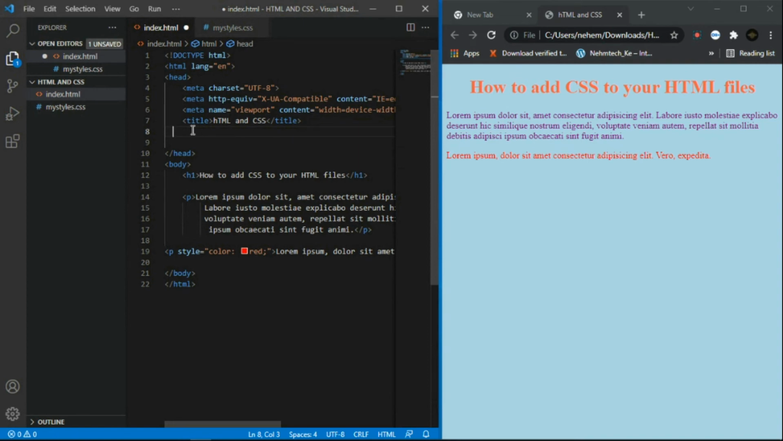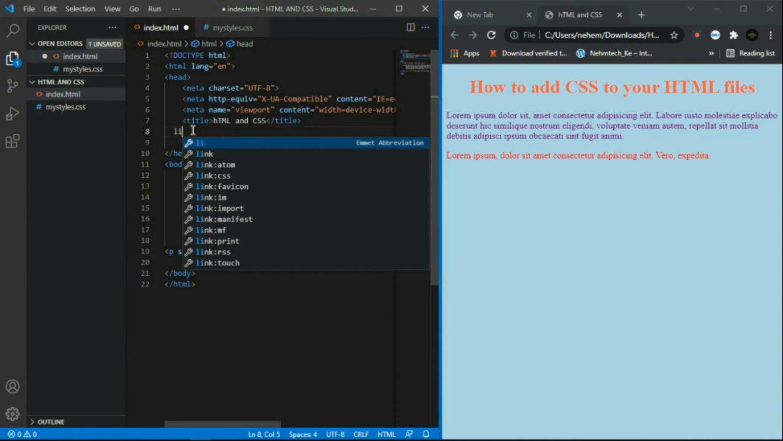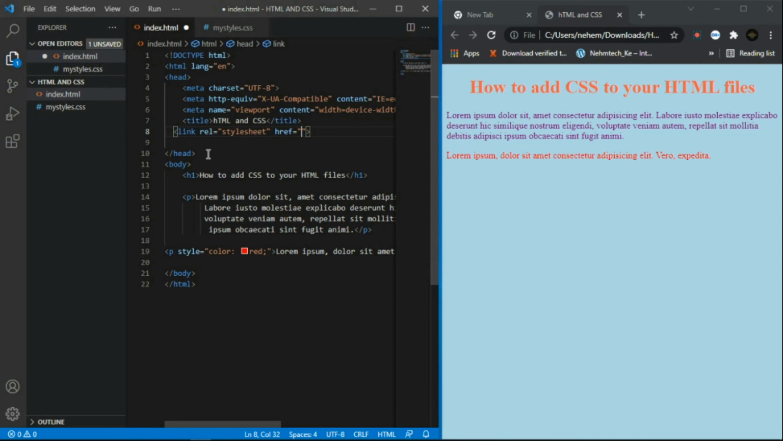But it must be between this link element. So this is the link element. The link defined there is for style, actually just for CSS. Remember, href is the hyperreference. Then this is the reference, and you write my styles.css, the name of the file, which is my styles.css.